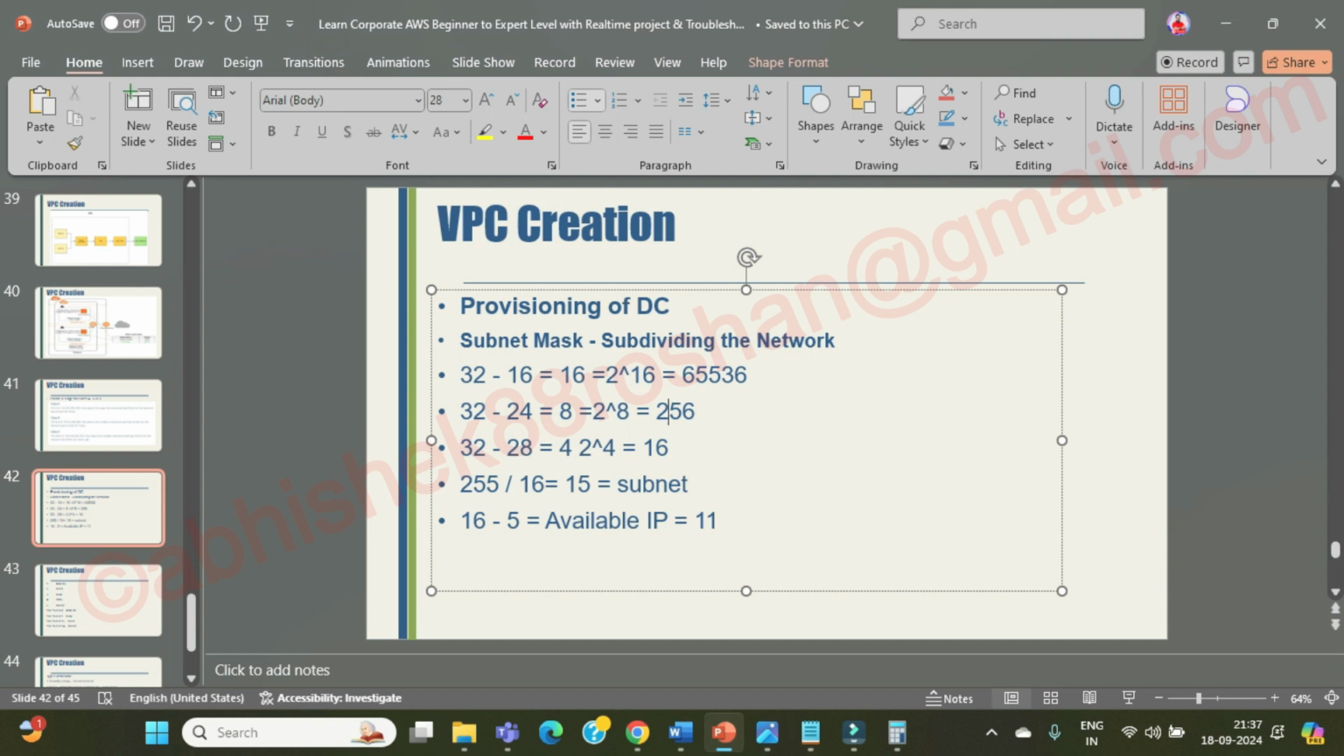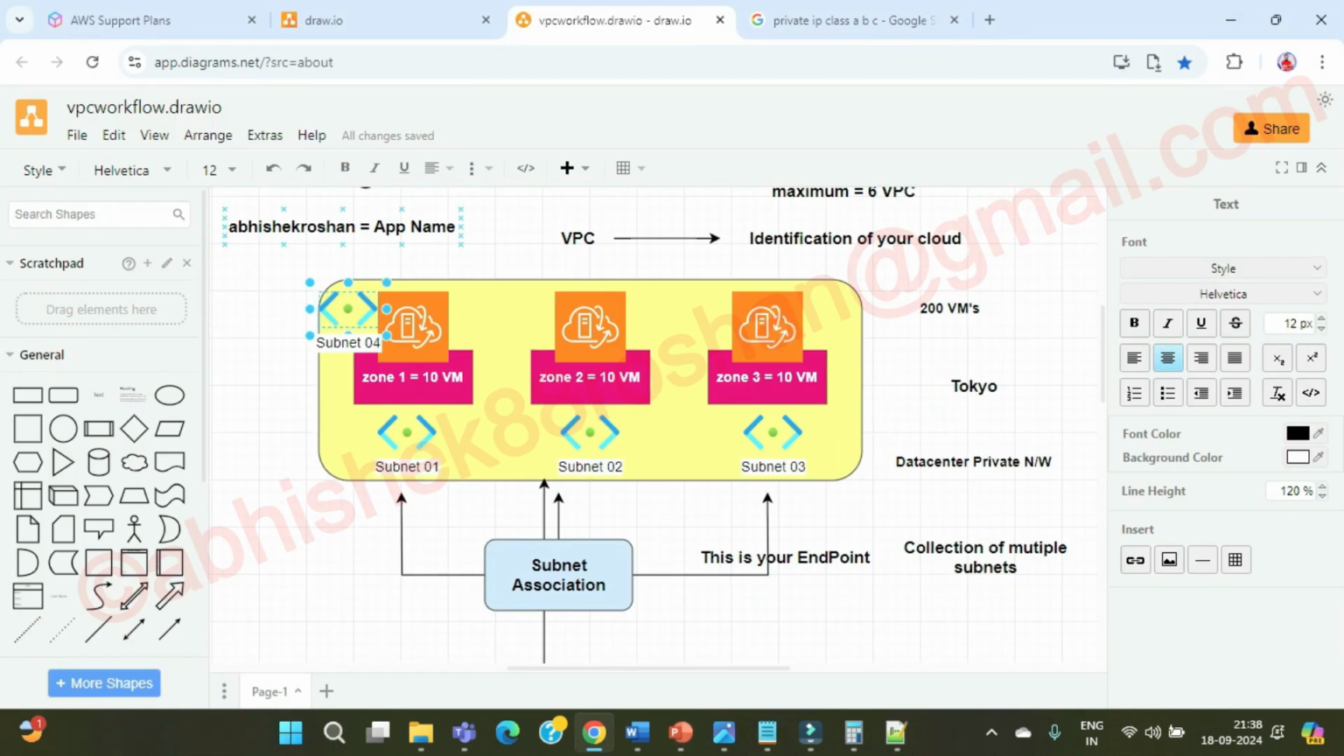And for this one, I have to calculate the subnet. Then how many subnets is it going to be? If you take slash 16, it is 2 to the power 16, which is 65536. Correct? I think this is confusing for you guys, so I will explain it here only.